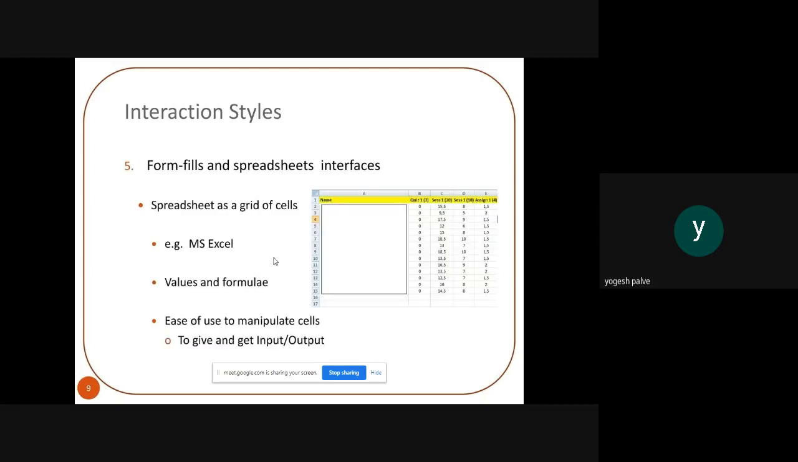Here, as you will see, this is the particular diagram where form fill and spreadsheet interfaces are used. MS Excel is the kind of application, as you all know, where the user needs to calculate something, or wants to apply some formula on it. So it can easily be put in by the user, who can create some documentation or apply some formula on it. So it is very easy for them to interact. Then it is easy to use to manipulate the cell.